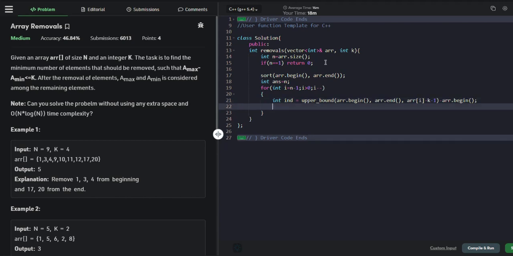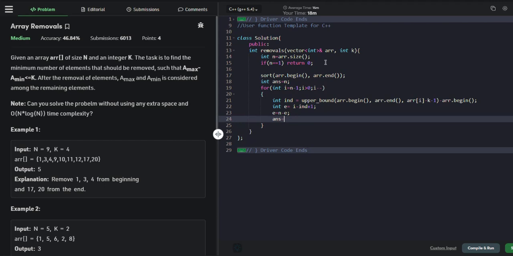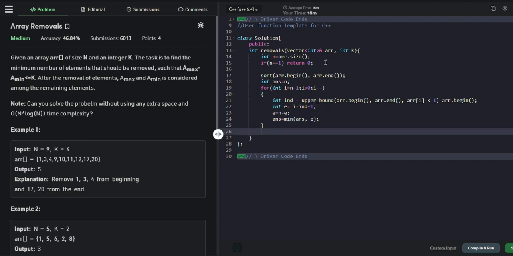Now that we got the index, what will be the elements that we chose? That will be I minus index plus 1, right? So what were the elements that were removed? That will obviously be n minus e, right? Because there were total n elements. So if e were initially the elements we chose, now I'm replacing e by the elements that were removed. And what will be my answer? The answer will obviously be the minimum of answer and the current removed elements. And finally, I can just return my answer.